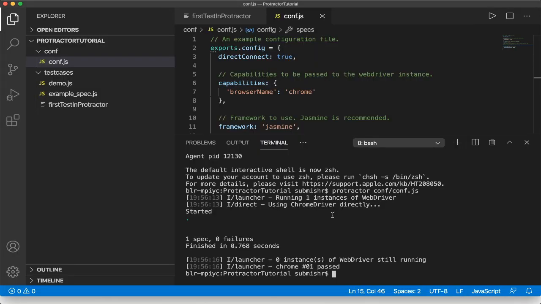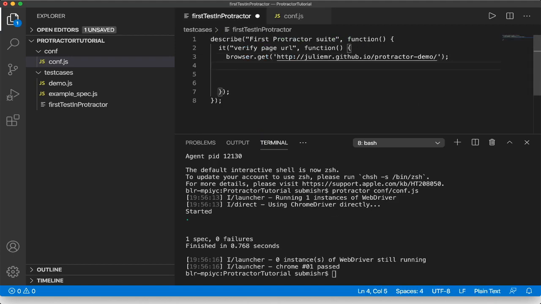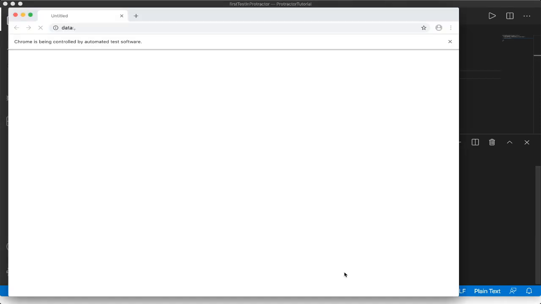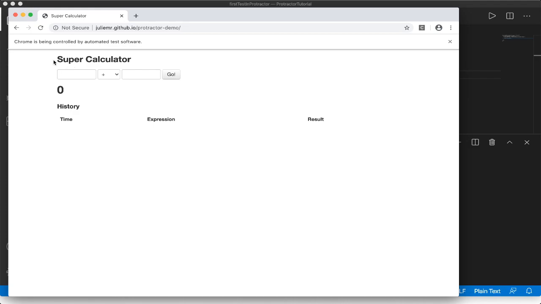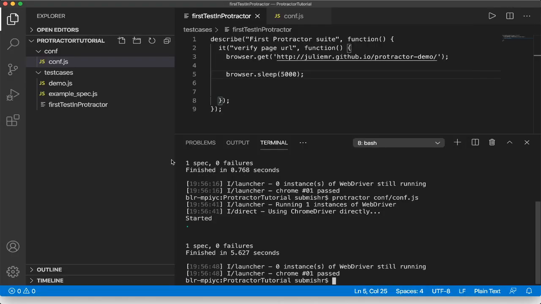Oh, this is very fast. So what we'll do now is add some browser wait, browser dot sleep. Let's add 5000, save it, and execute it. You are seeing we are now in the super calculator page. It is waiting for 5 seconds and it got executed. One test case passed, one spec passed, 0 failures, and it finished in 5.627 seconds.